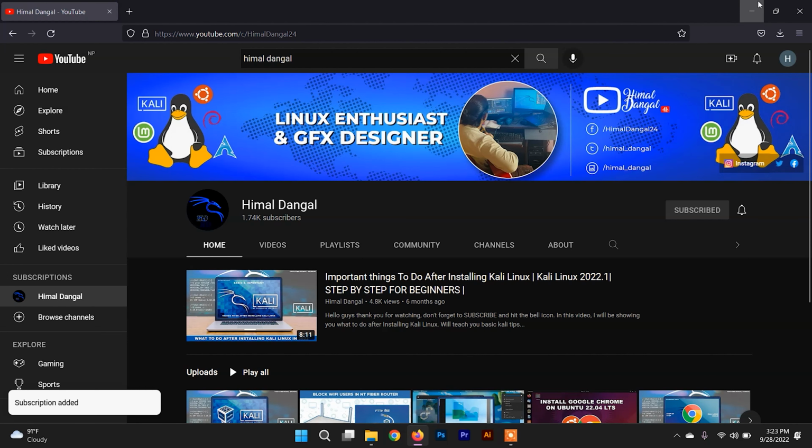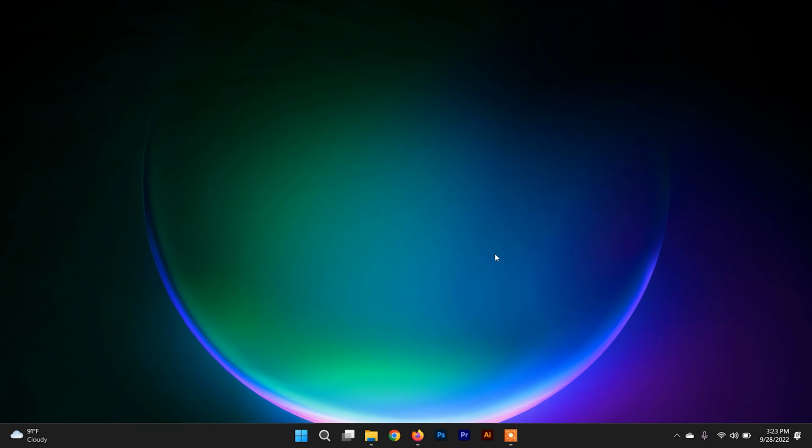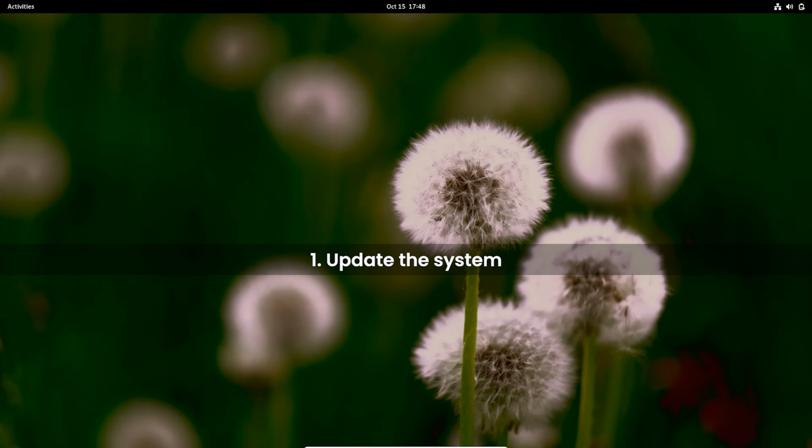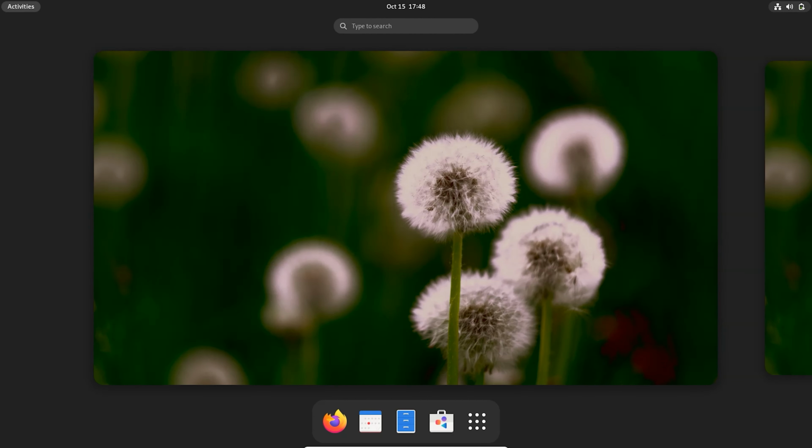So let's leave it here and let's start the process right away. The first thing to do after installing Fedora is to update your system. For that, first of all, open the terminal.